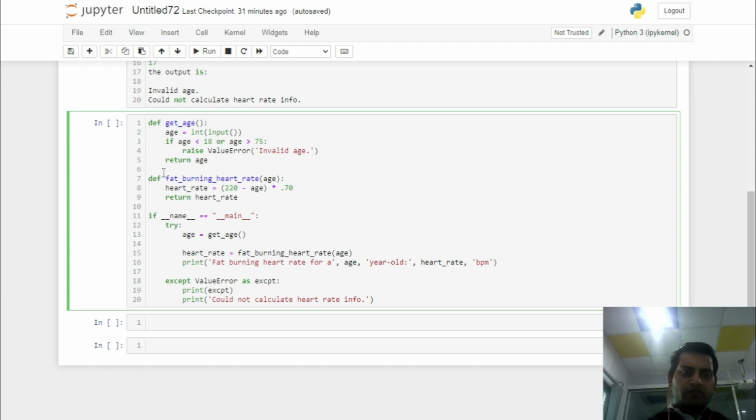In the next function we are calculating the fat burning heart rate. How are we calculating the heart rate? This is the expression: 220 minus age, into 0.7. Actually 0.7 is 70%, because in Python the percentage sign is not there. So first we have to convert the percentage into a decimal, that is 0.70. We will get the heart rate of that age group, and the heart rate should be returned from this function. So here age is taken as a parameter.